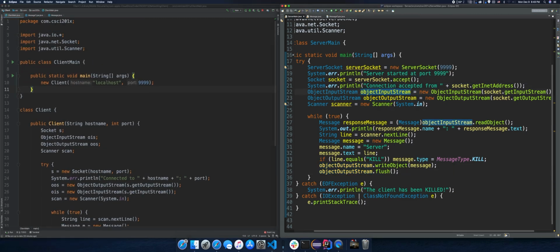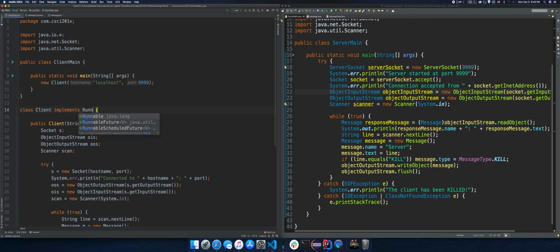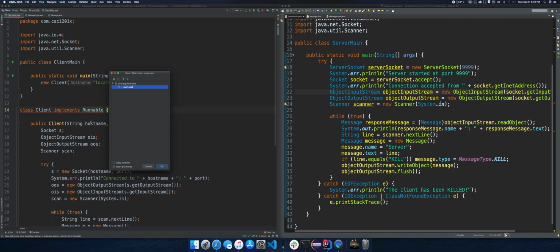We actually have to do the same thing for the server side. We can do it later. But as I said, we want to implement Runnable. It gives a red underline because you have to implement this abstract run method. So let's implement methods.